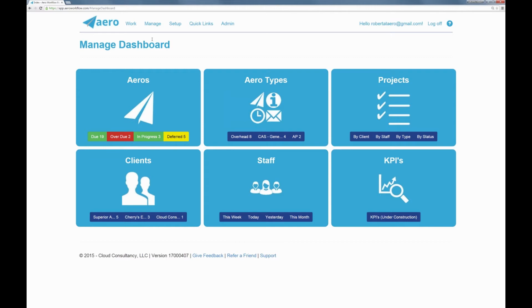So here is a visual for you about how Aero helps you do that. Here on the Manage Dashboard screen, Aero gives you a clear bird's eye view of what's going on in your firm related to the work that you do for your clients or work that you're doing for your firm. I can see the work here on this tile. I can see the different work by the various status of the work. This is all work, by the way, that's due as of today or earlier if it didn't get finished yesterday.